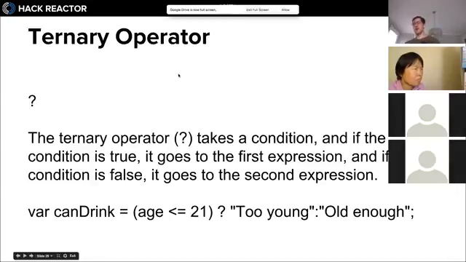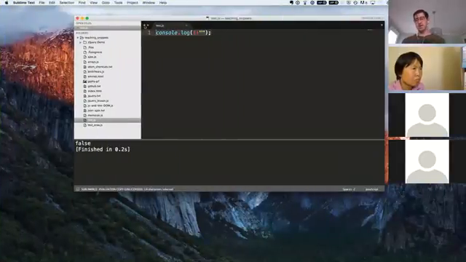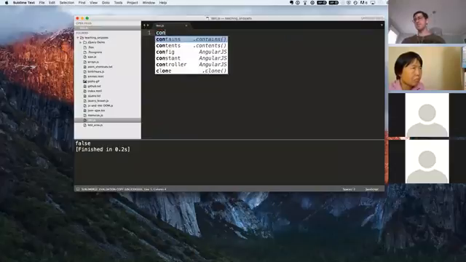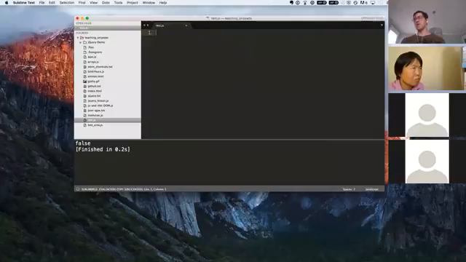All right. Last but certainly not least, the ternary operator. The ternary operator takes a condition, and if the condition is true, it goes to the first expression, and if the condition is false, it goes to the second expression. So let's go look at this in Sublime Text. Well, first off, I'm going to break down the syntax for the ternary operator.